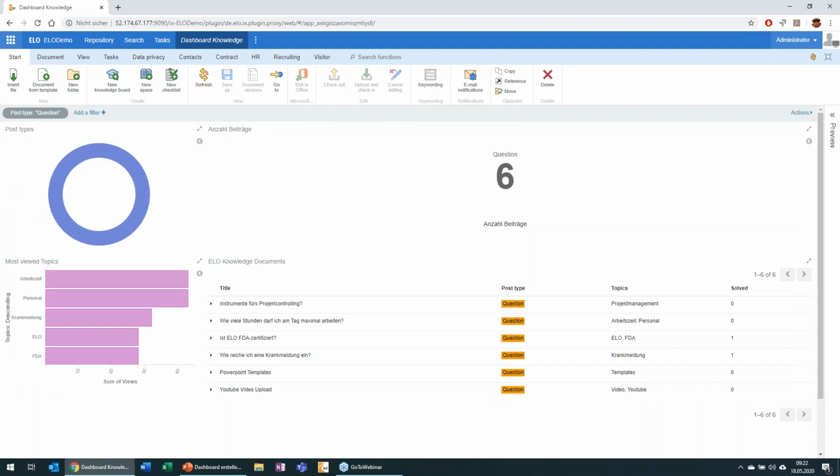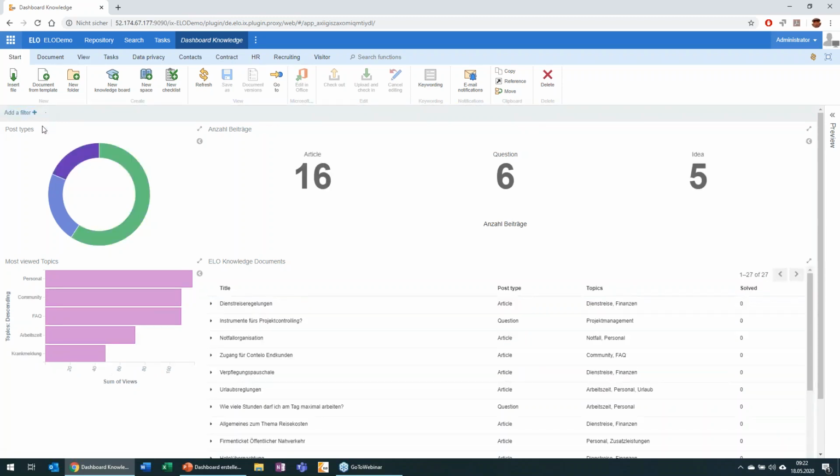So it's not only for getting an overview, you can get a deeper look as well. And when you want to see the overall overview, then you have to delete the filter which you have set. This can be done here by selecting the delete icon. So now we have an overall overview again. And when we want to change this dashboard, then we have to go to ELO Analytics.